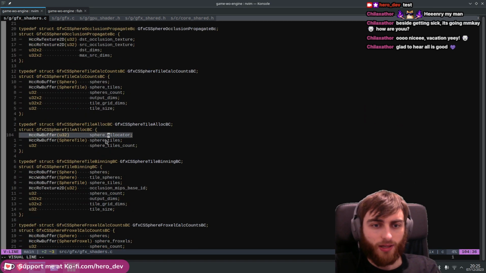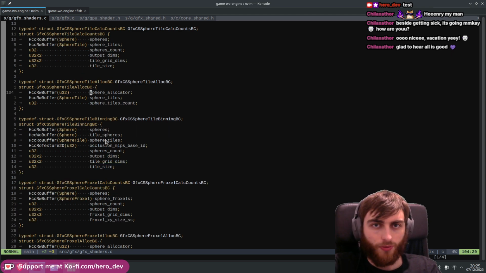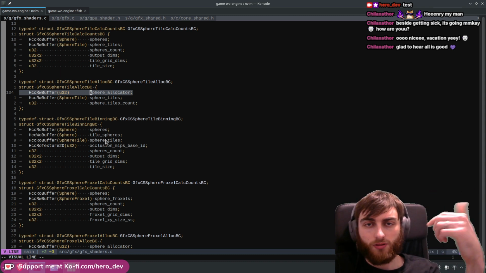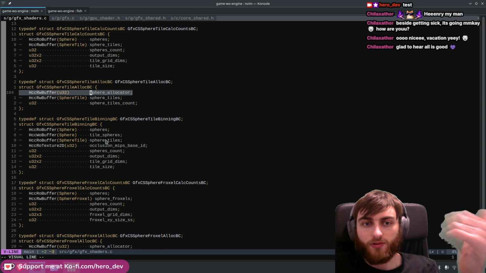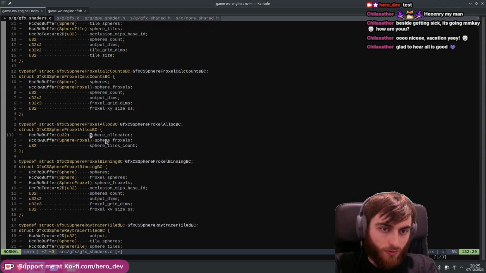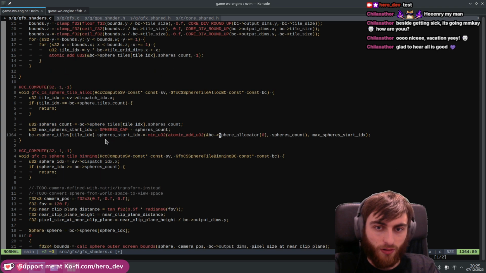Right, so this allocator thing, this needs to go, where we allocate the tiles. Because it's just a global thing now. This used to just be a buffer with an integer at the start, which kept track of a counter. But now that's in one big global buffer. That's super, super sweet. So for the tile and Froxel ones, they don't need that.